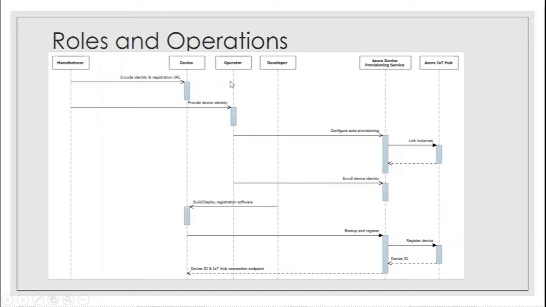Okay, so that is what the operator needs to do. The operator will do the whitelisting or configuration of the devices, which are provided by the manufacturer, on the Azure device provisioning service. So when the device is trying to boot up and register with the Azure Device Provisioning Service, the provisioning service checks the list it was configured with previously, and it will give it access.